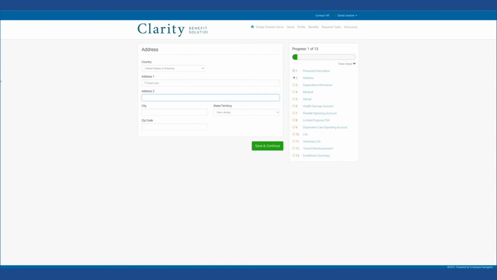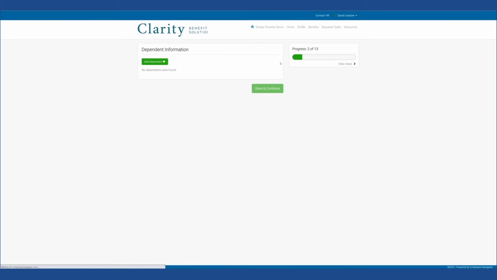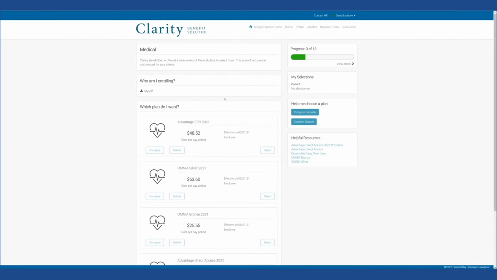Don't worry if employees lose internet connection. All progress is saved when you click Save and Continue, so employees can come back to it later if they lose connection or need to pause. Here we have My Dependent information. Again, that information can be collected in advance, but if I want to add a dependent who is not listed, I can do so here also.